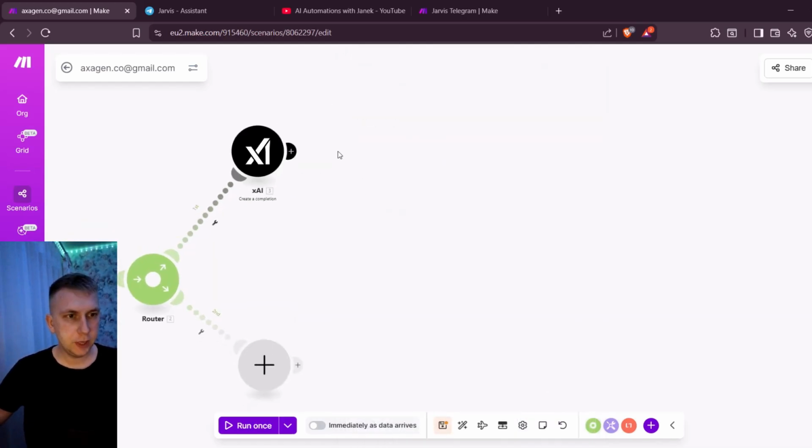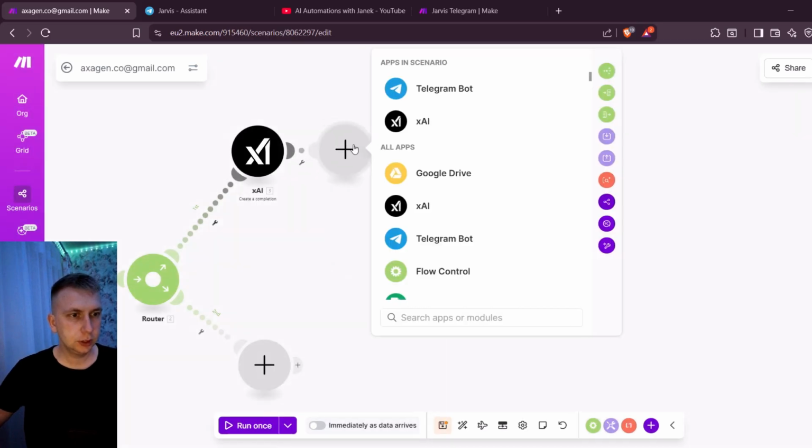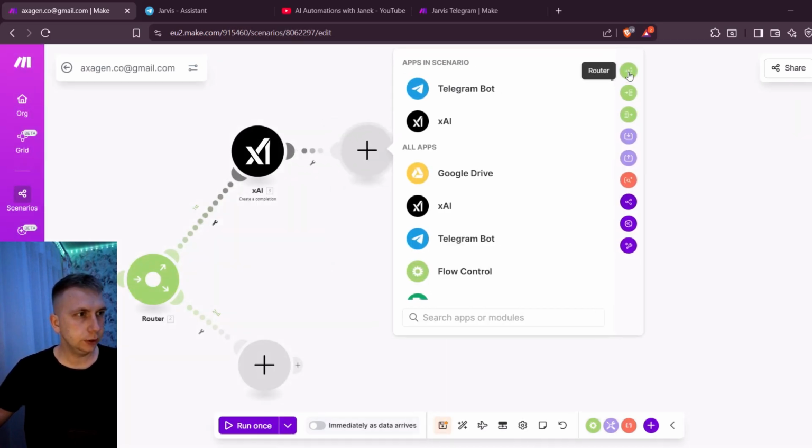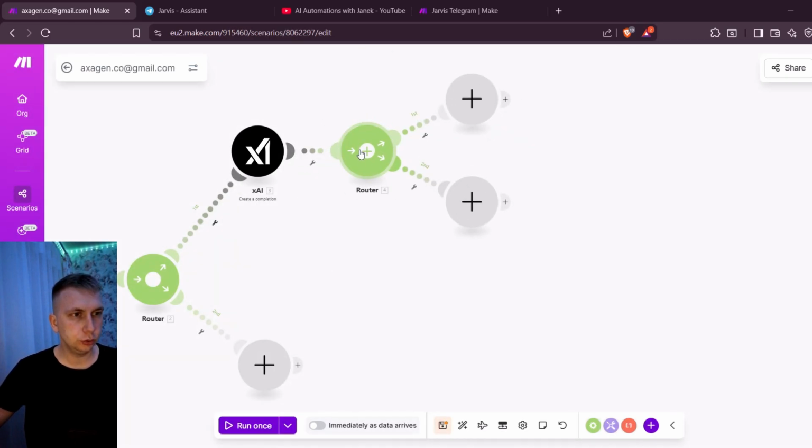And after the decision is made, I'm gonna add a route, again, because I want it to know which way it should go. If it is image generation, it's gonna go one path. And if it is just text, then it's gonna go another path. And for this scenario to know which path to go, I'm gonna add filters in between.